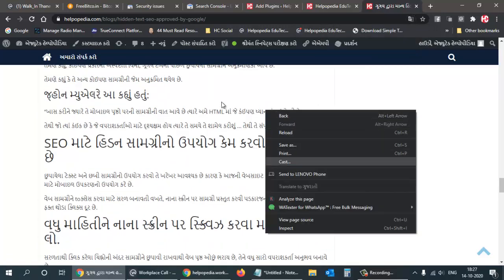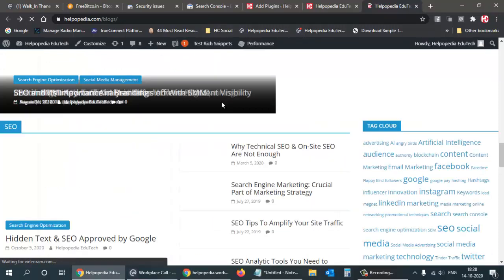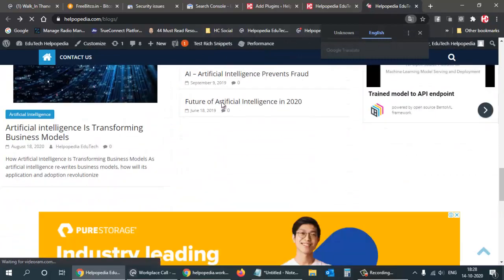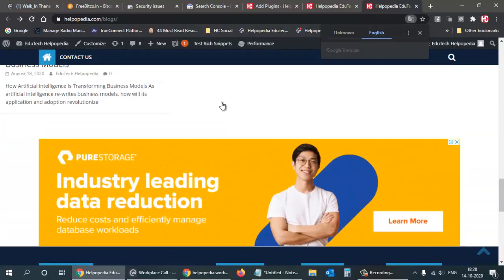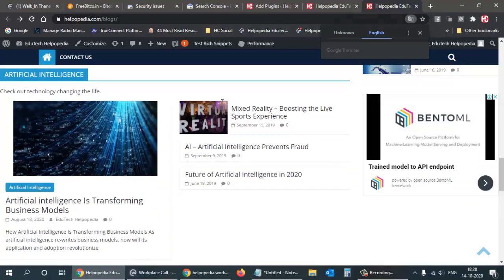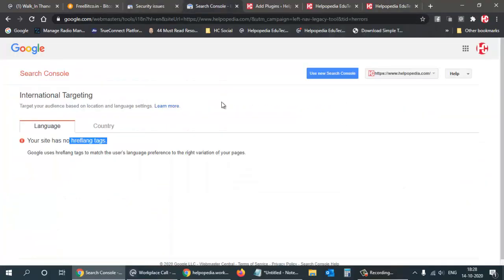tags are used. So again, translate back. Where is the translate back? Okay, that is not important. It will automatically come. Fine, no problem. It has come back to English. I pressed the back button. Fine. So like this, we can use this hreflang tag.